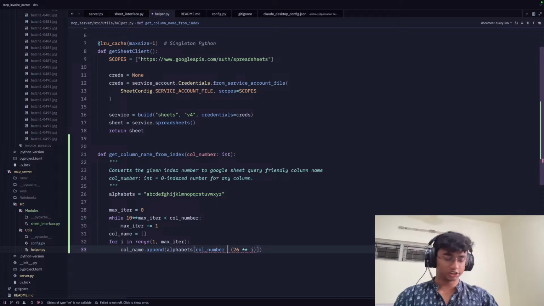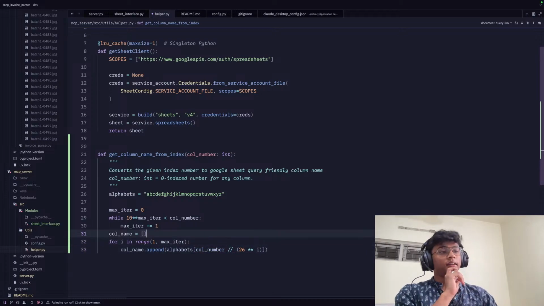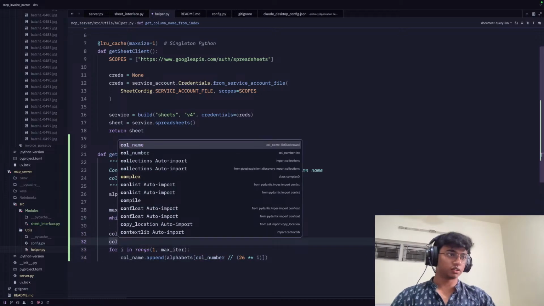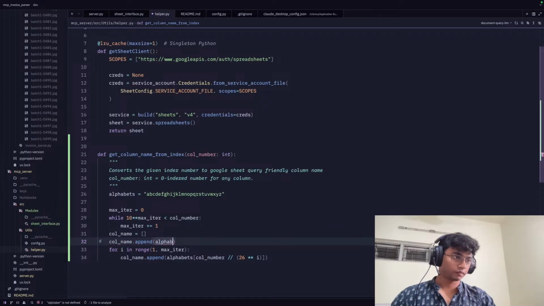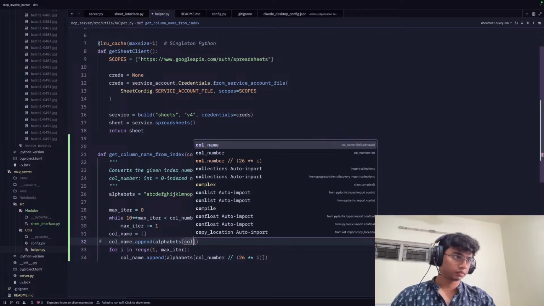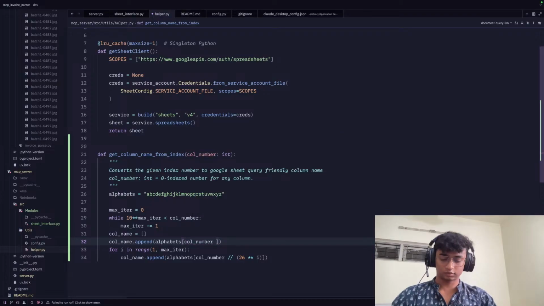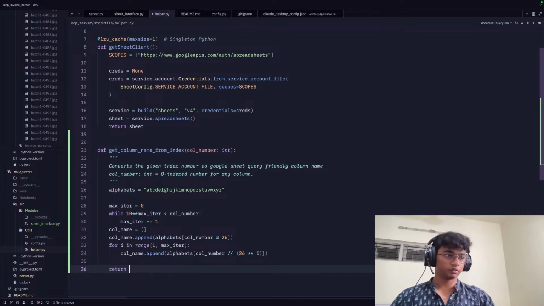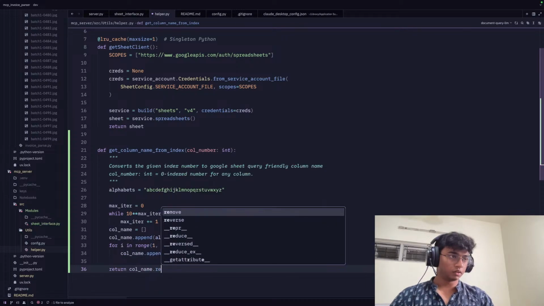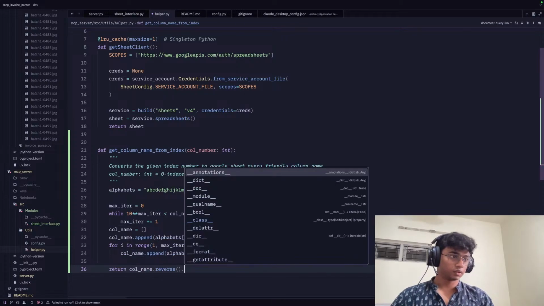We want to get the quotient, so we're gonna go divide, and before even doing all of this, we are just gonna append 26. So this is going to give you the first index, and these are going to give you all the rest of the indices. And then finally we want to return the whole name dot reverse dot join.